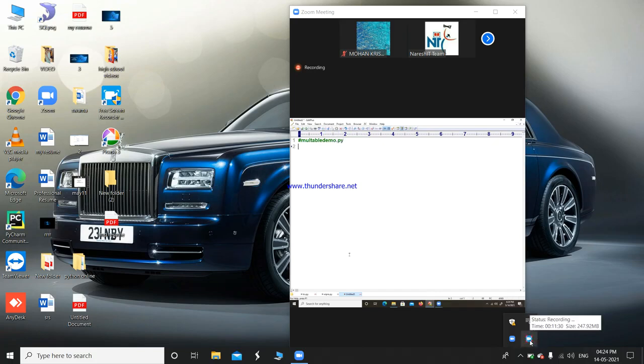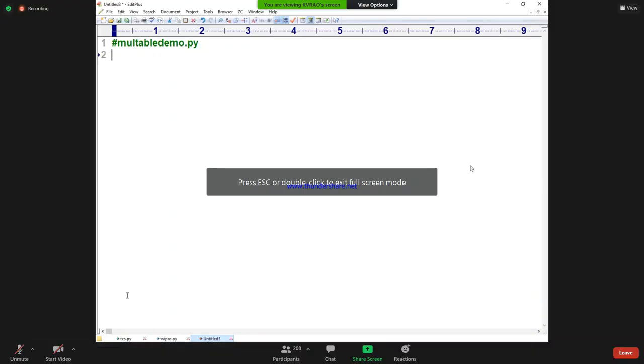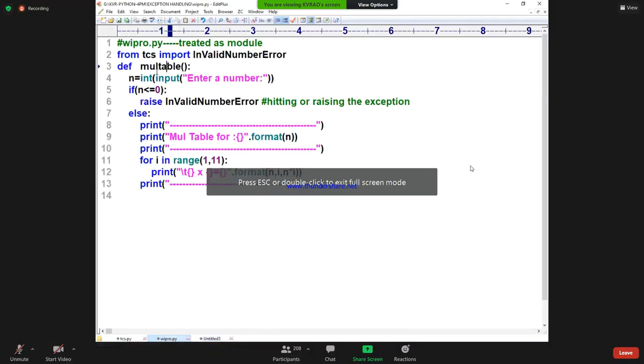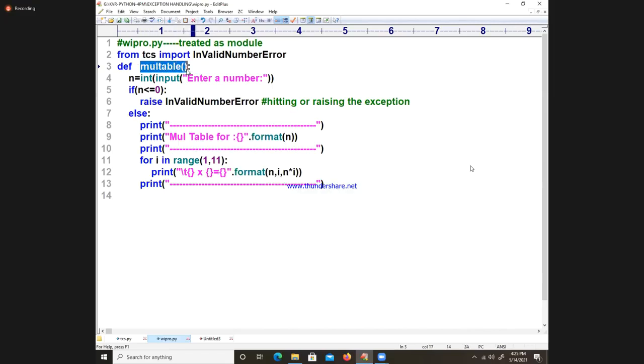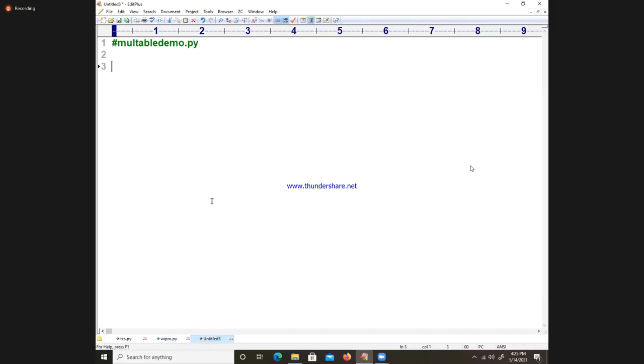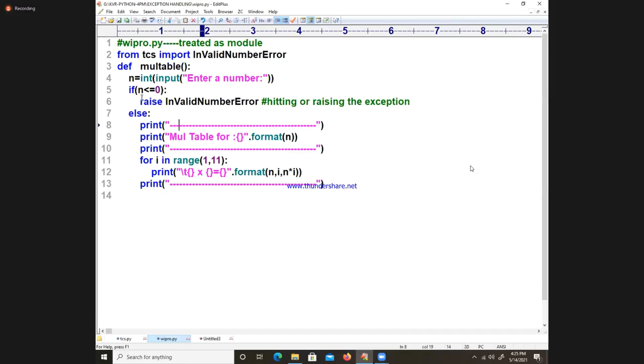Now I need to go for calling that. Which one do I want to call? I want to call the function. Mul table is a function name, present in which module? Wipro module. What I am doing: call the function from Wipro import mul table. So mul table is not a normal function, it has an exception being raised. Explicitly you are raising the exception. Which exception? Invalid number error you are raising.